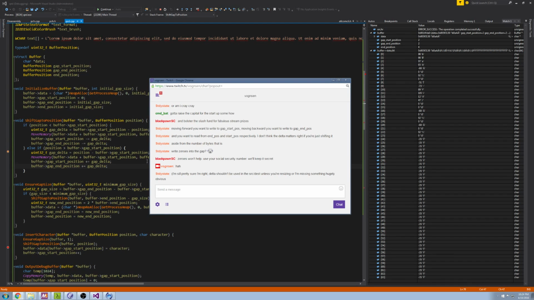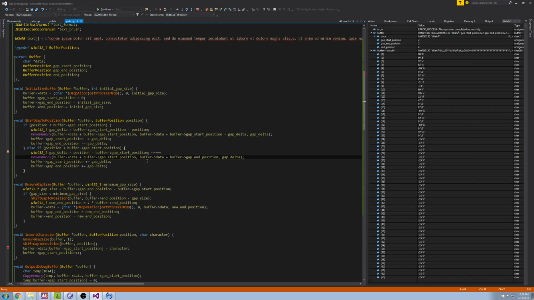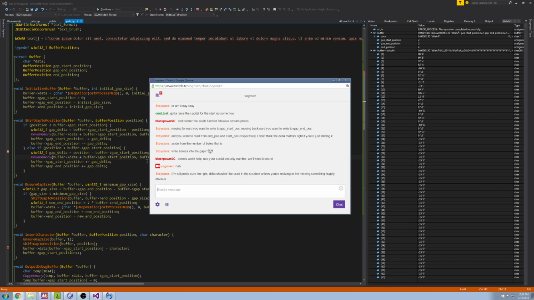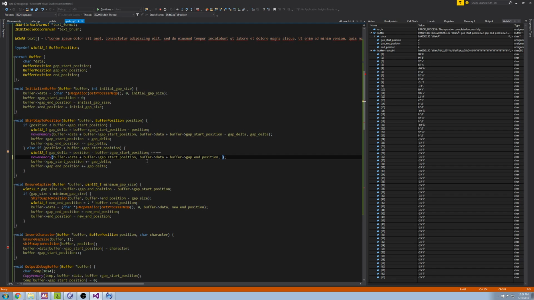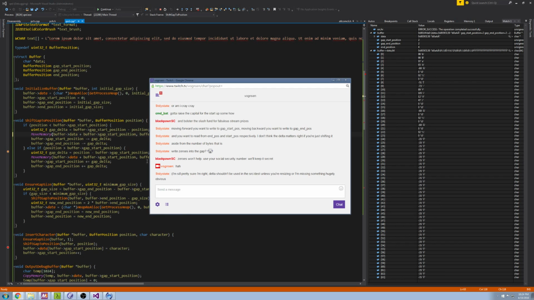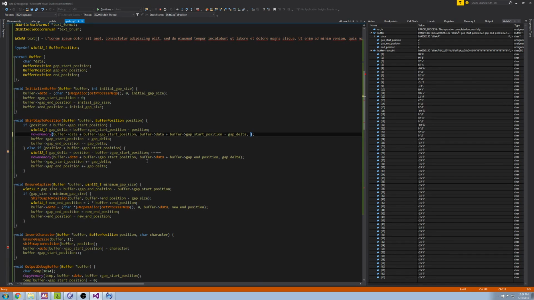Wait, what are you saying with the... Oh, I see what you mean. Oh, that's what you meant. Yeah, that's a good point. What the heck? You're always moving by whatever the actual gap size is.